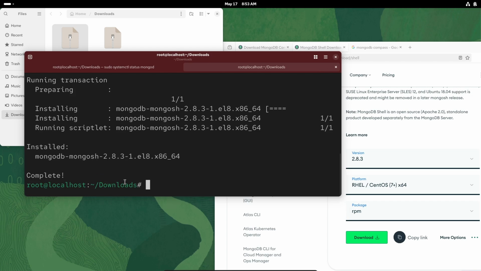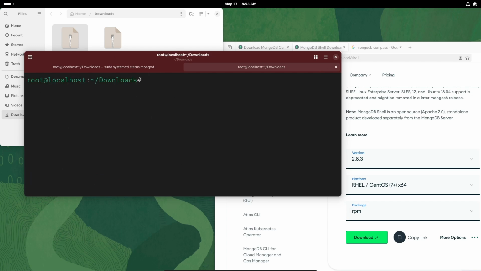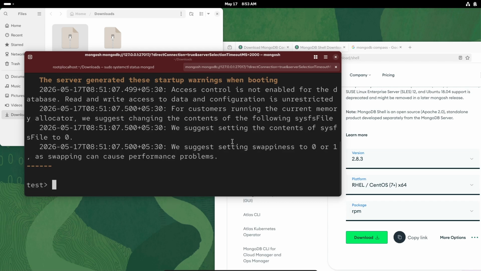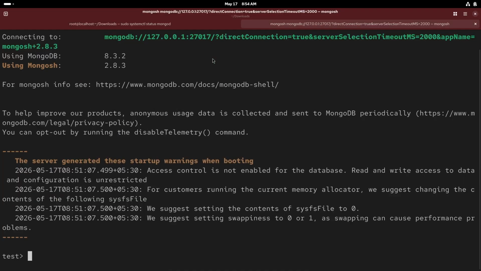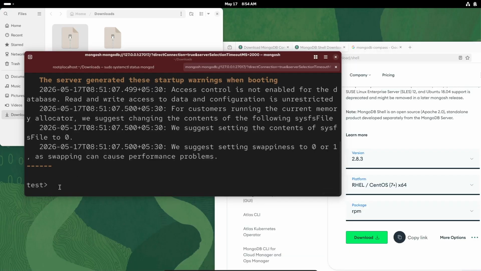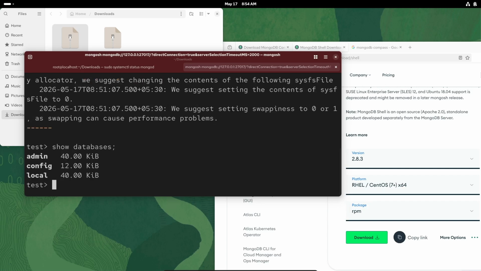And this is complete. Thereafter, let's use the clear command. If I write mongosh again, this time it is connecting, and here you can get all this. So mongosh is now currently working. Thereafter, if I write show databases, these are the databases that are present there.